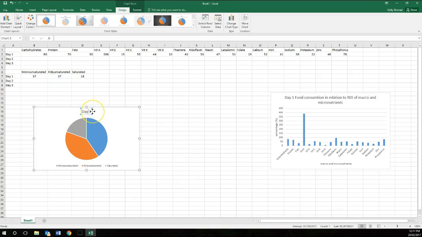Now you need to change this to something that's just a little bit more detailed. So consumption of polyunsaturated and saturated fat, and its percentage of consumption. Polyunsaturated and saturated fat for day one of food diary.